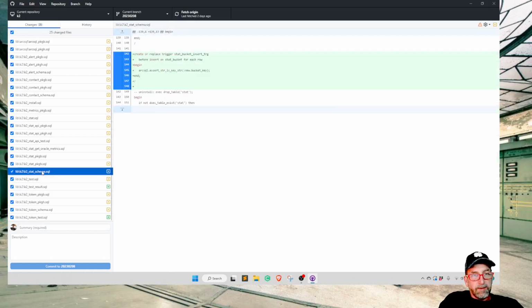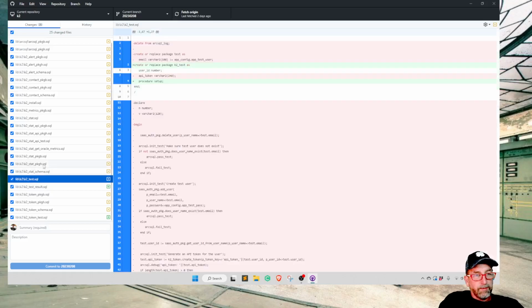Stat schema, we're checking for the key string again on bucket key, and oh yeah, this needs to change. So I'm going to go ahead and check all this in, but those are going to change to stat bucket key because it ought to be that way. So that's a to-do.